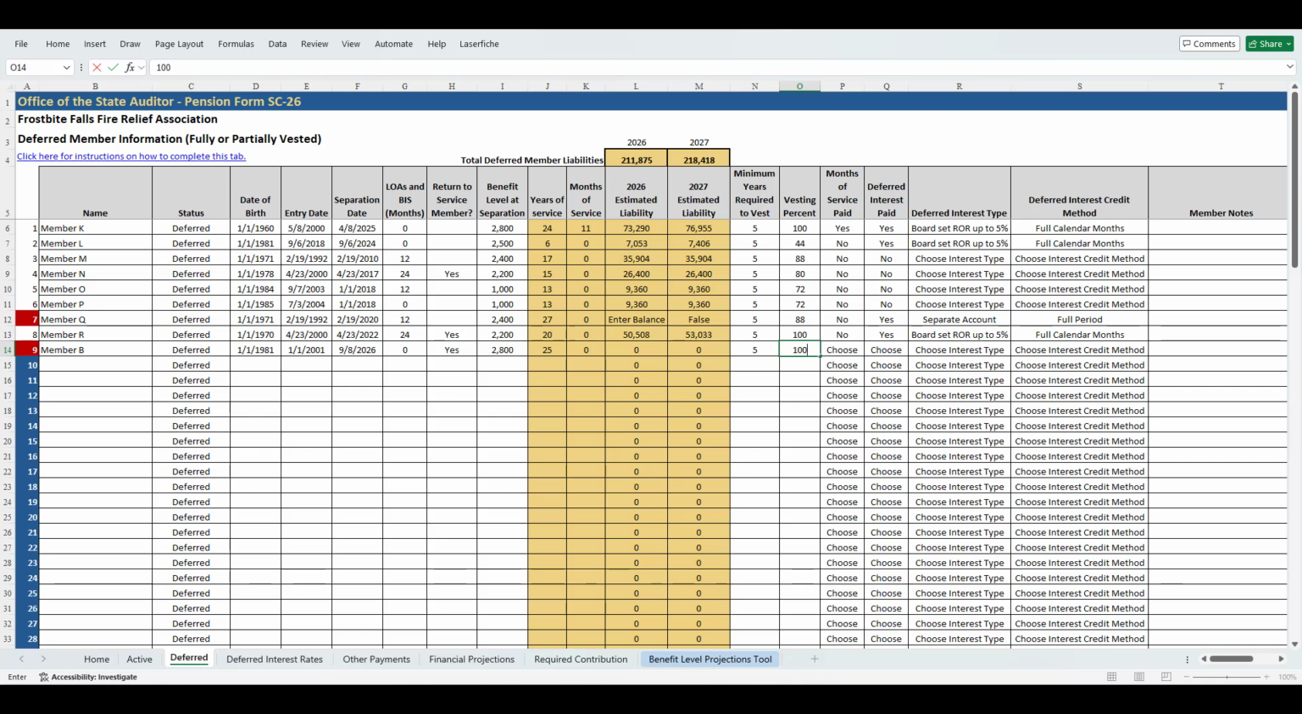In the next box, select Yes under the drop-down menu if the Relief Association's bylaws provide for the payment of months of service. If the bylaws do not provide for the payment of months of service, select No from the drop-down menu.